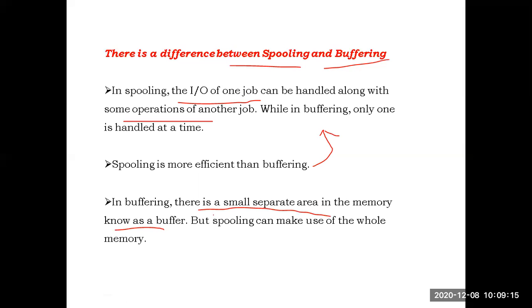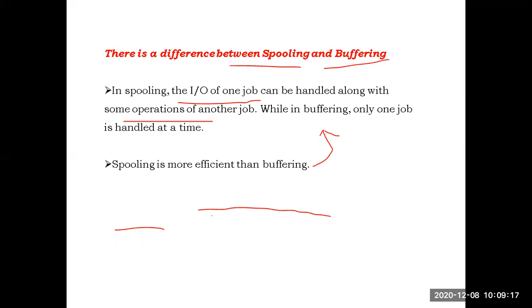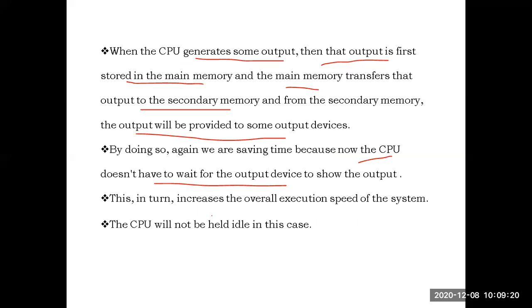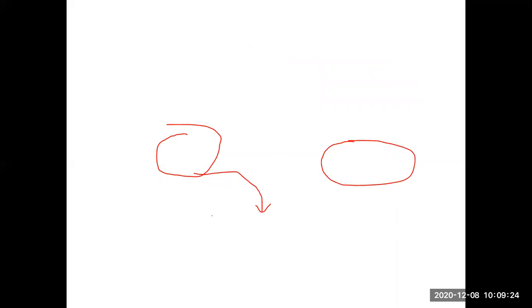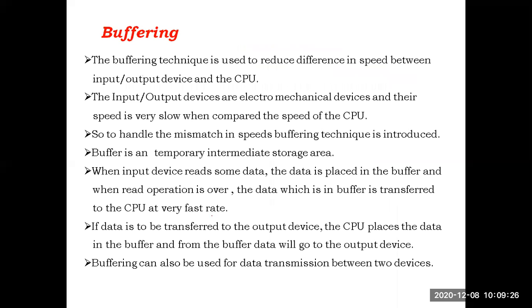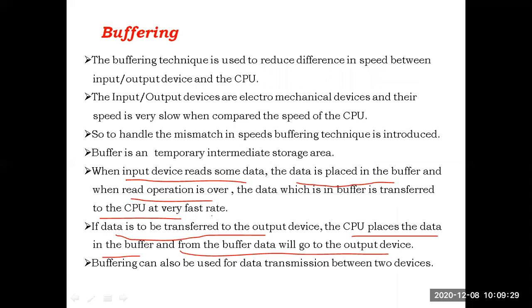These are some important differences between spooling and buffering, and this is totally about the concept of buffering and spooling, two important concepts of the operating system. Is it clear, guys? What is the buffering concept and the spooling concept? I hope this is clear for you now.